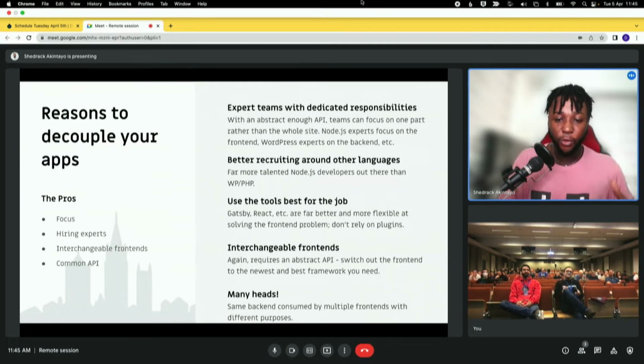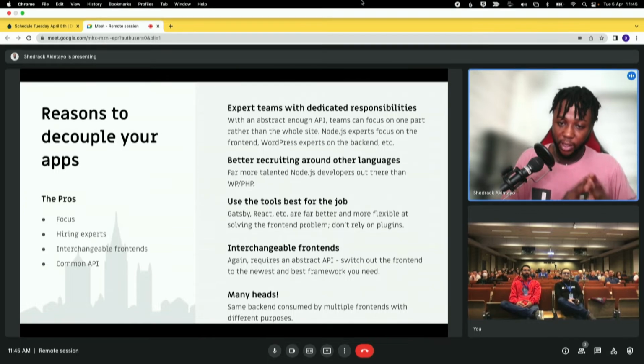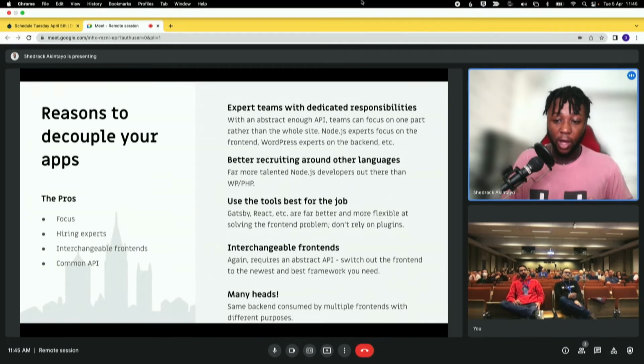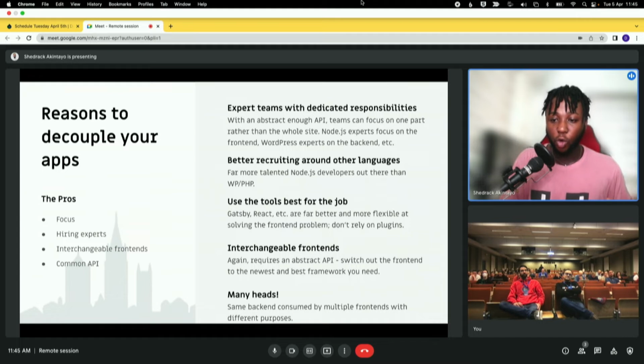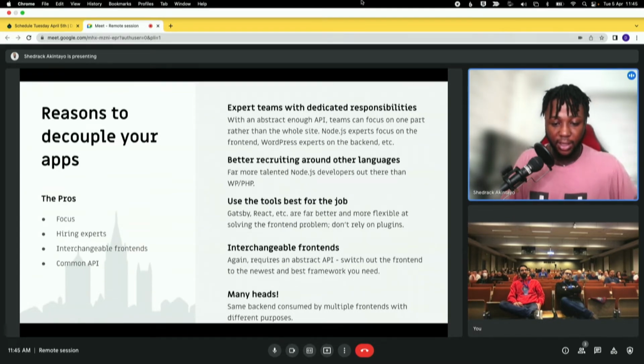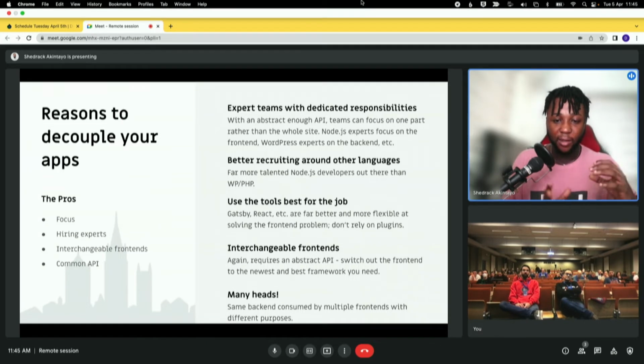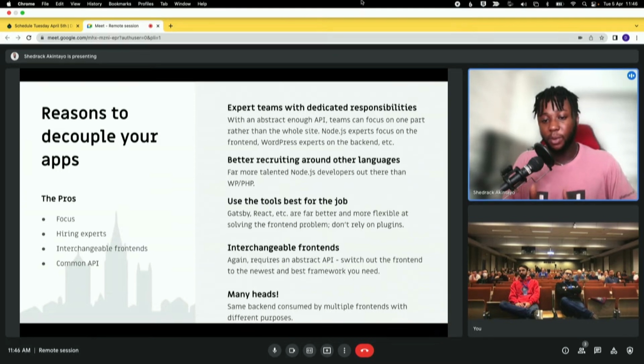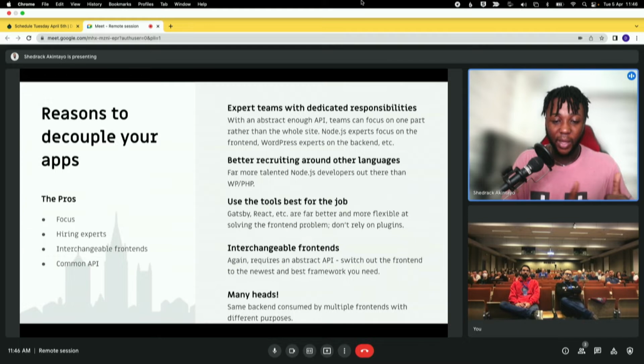Now, focus: expert teams with dedicated responsibilities. Like I mentioned at the beginning of the talk, if you have an abstract enough API, teams can focus on one part rather than the whole website. So you can have a dedicated front-end team and a dedicated back-end team working for you at all times. Node.js experts can focus on the front end, WordPress experts can focus on the back end, or Drupal experts can focus on the back end, any type of backend you're using.